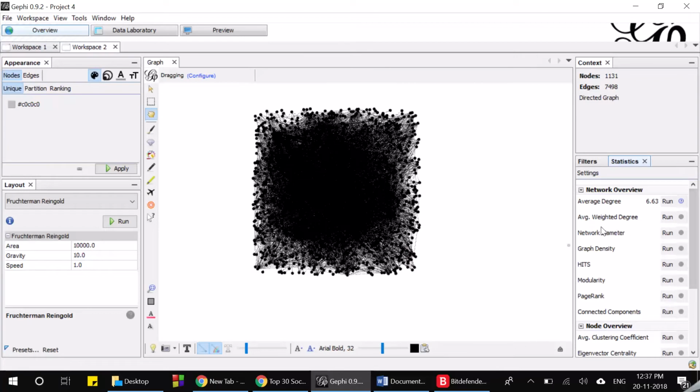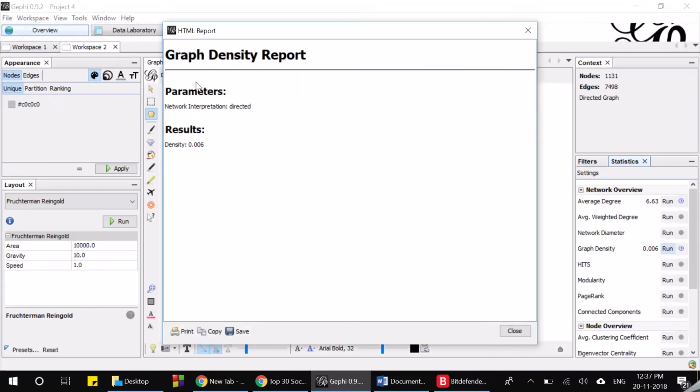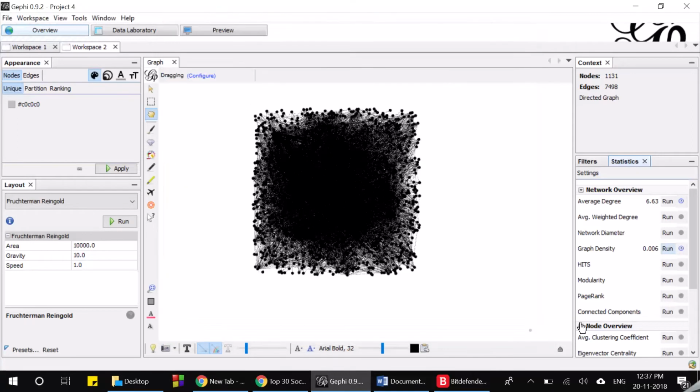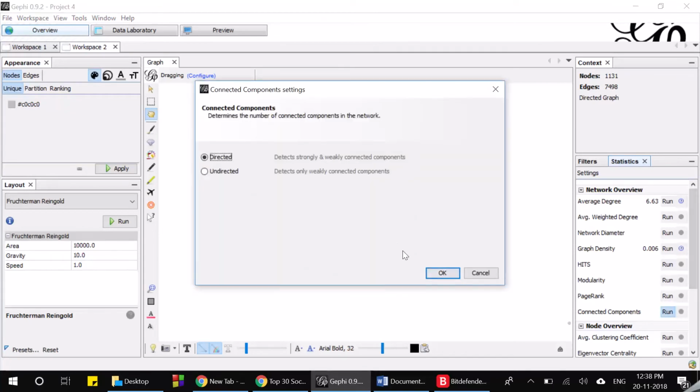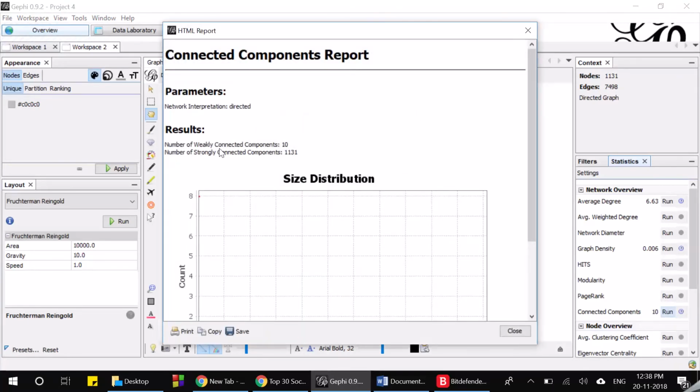So after applying average degree, we can get average weighted degree, network diameter, graph density. Let us run this one, graph density. Our graph is directed, yes. So now the graph density is 0.006. HITS, modularity, PageRank, connected components, all these you can also apply. Let us apply the connected components. We can see that the number of weakly connected components is 10, and the number of strongly connected components is this much.